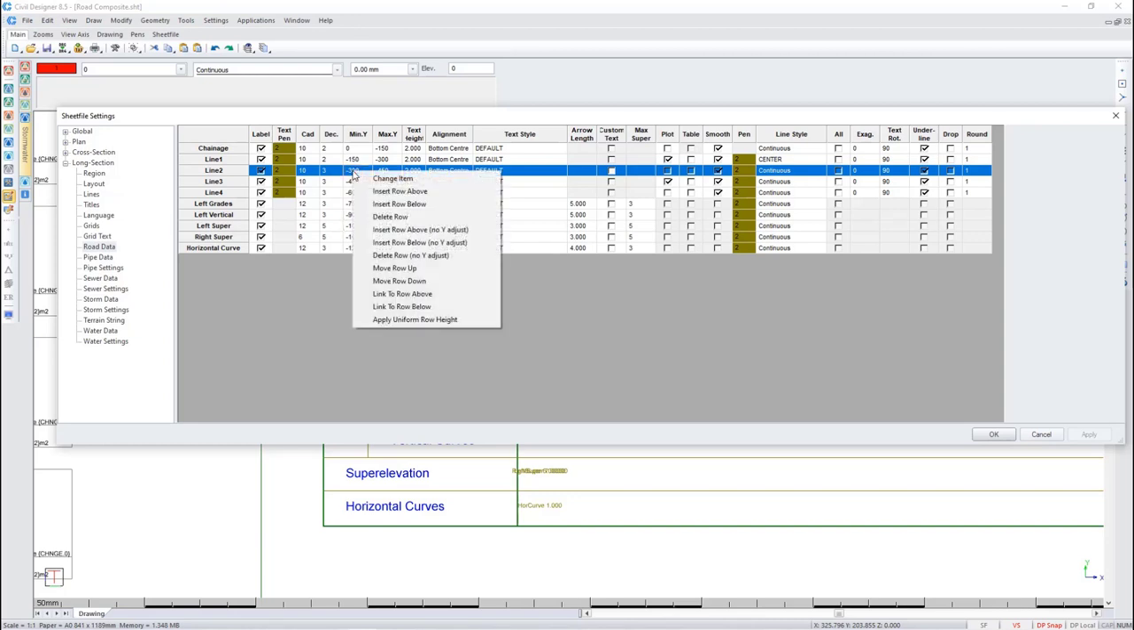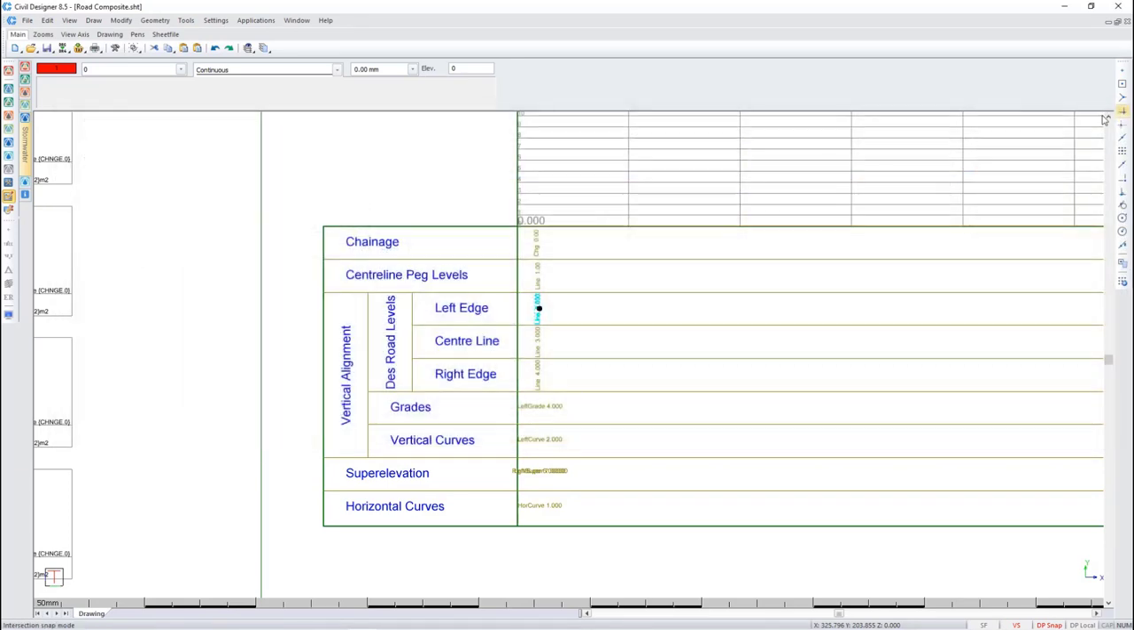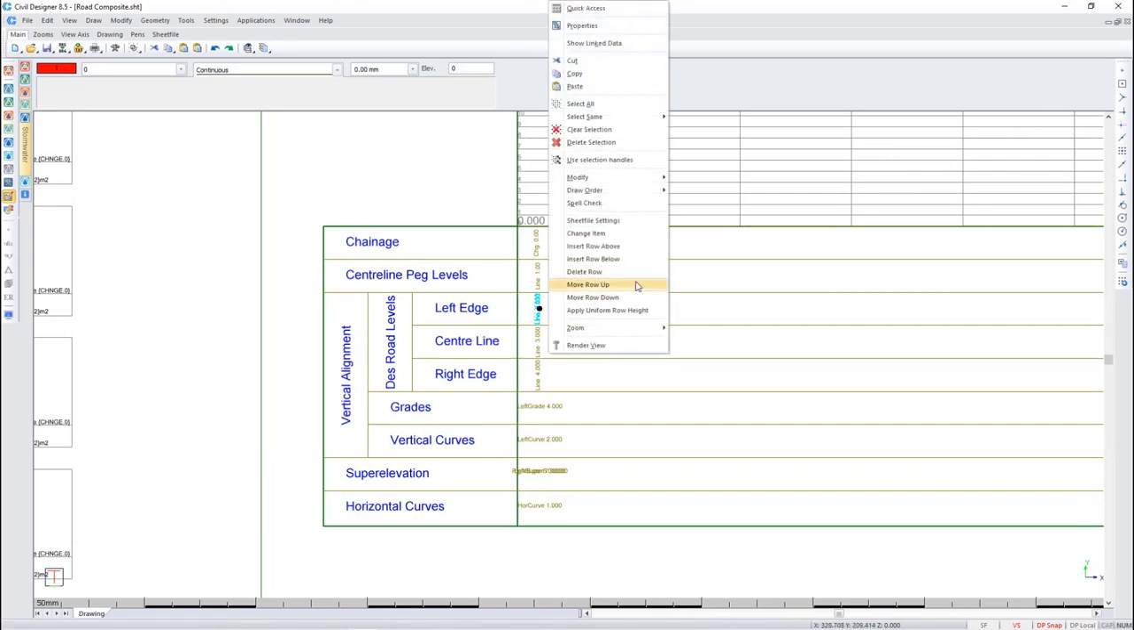Just to recap, as you can move rows up and down and delete rows, you also have the ability to do that in the long section region area as well. So you have the ability to move rows up and down, delete rows, and you can also apply a uniform row height.